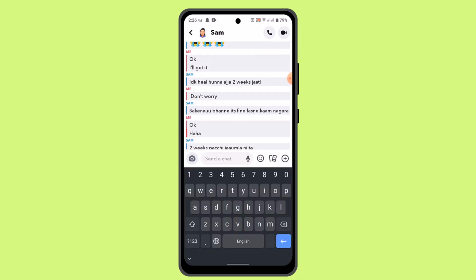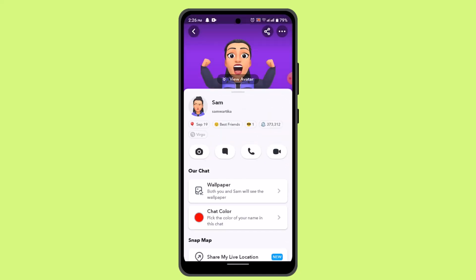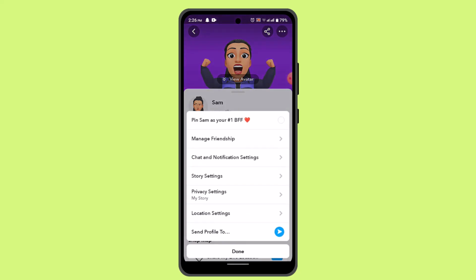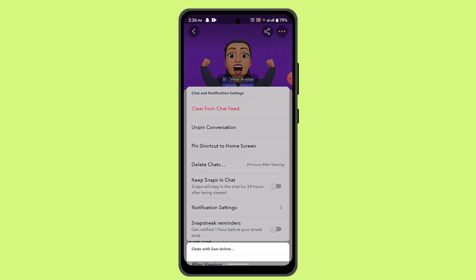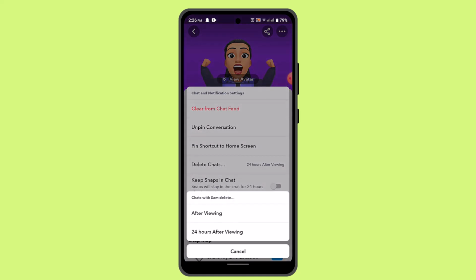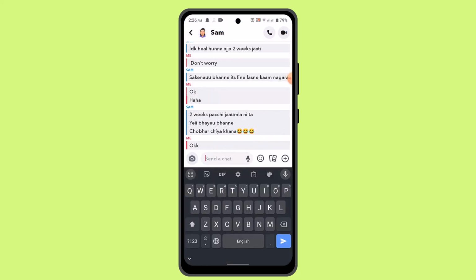Or else the other way to save the chats on Snapchat is that you can just go ahead and open up their profile, and then you can just go ahead and tap the three dot icon, go to chats and notification, and then go to delete chat. After that, you can just go ahead and tap on this option that says 24 hours after viewing. Now the chats won't be deleted unless and until it has reached 24 hours. Now the chats will be automatically saved.